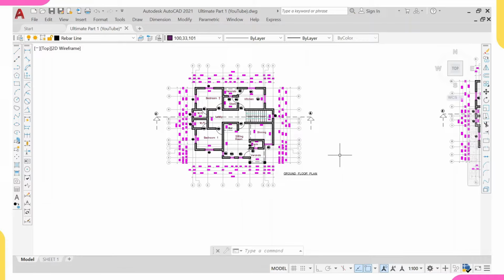Another reason we study our architectural plan is to know whether it has a basement, because if our architectural plan has a basement, we should know that the retaining wall in the basement floor will be a concrete wall. So these are the reasons why we do study our architectural plan.